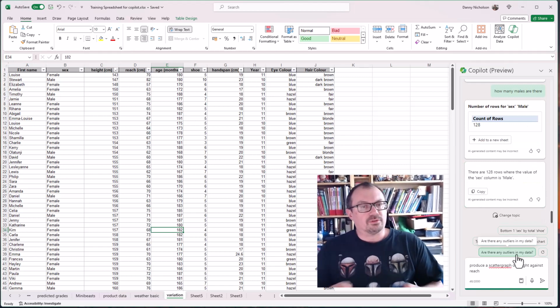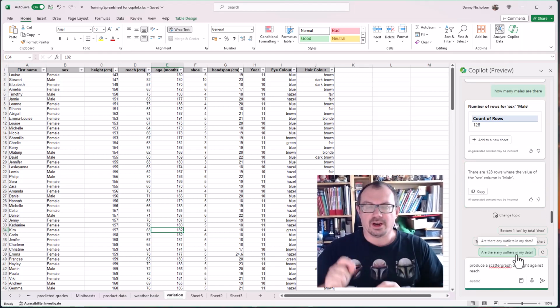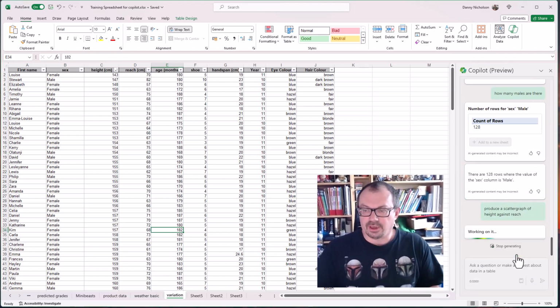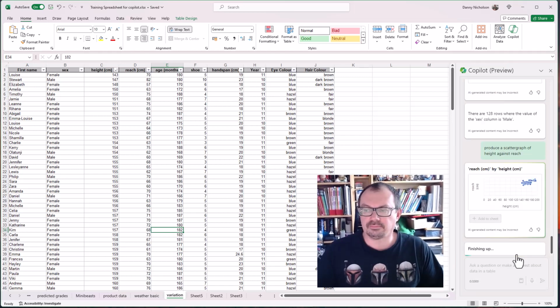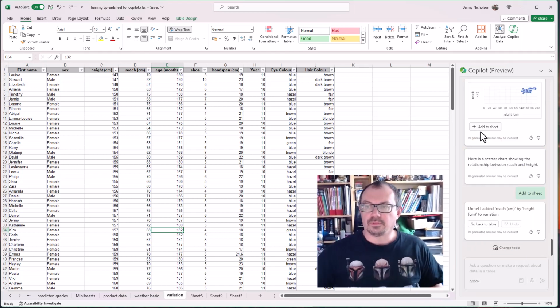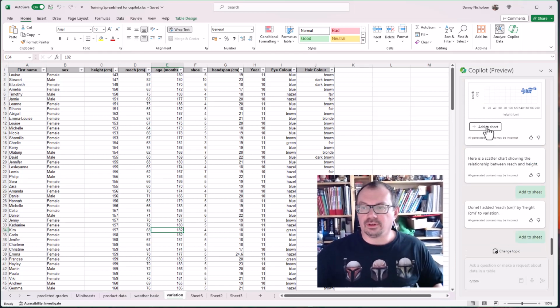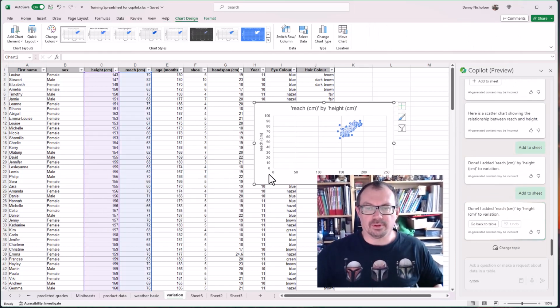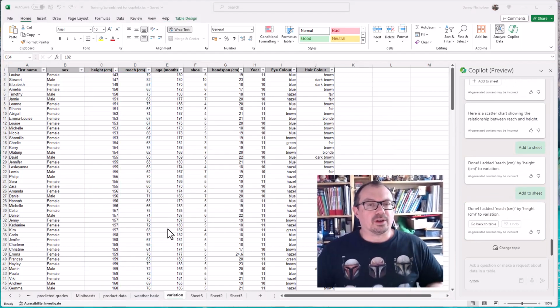I could ask it to do some graphs for me, so I'm going to produce a scatter graph of height against reach. Let's hit enter and see whether it can do that for me. There we go. I can add that to my sheet like that. There's my scatter graph. I can put that wherever I want it to be. And maybe I could try something else. There's a lot of data here.